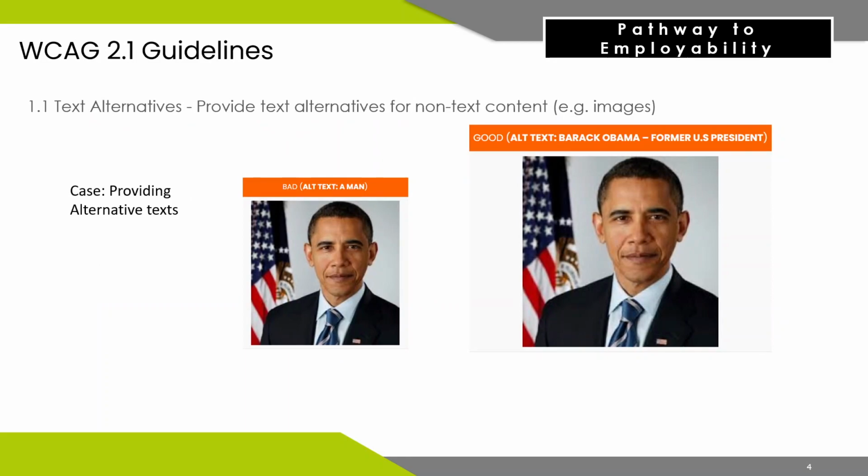Now, we will have a look at Guideline 1.1 Text Alternatives. Provide text alternatives for non-text content, e.g. images. Level A. Provide text alternatives for any non-text content and should serve the equivalent purpose.